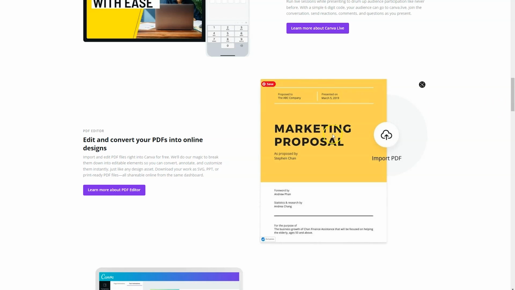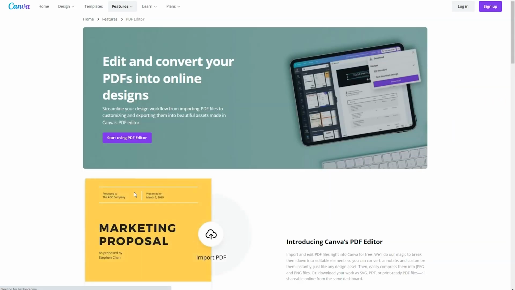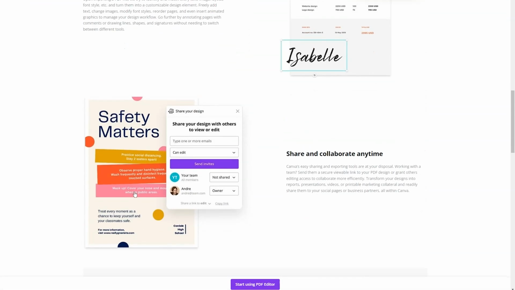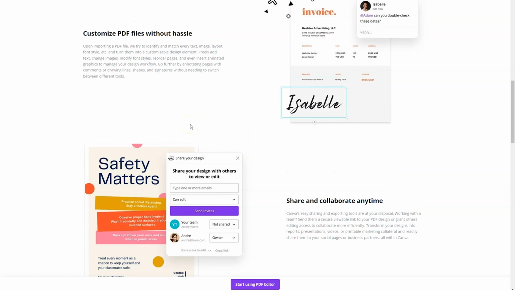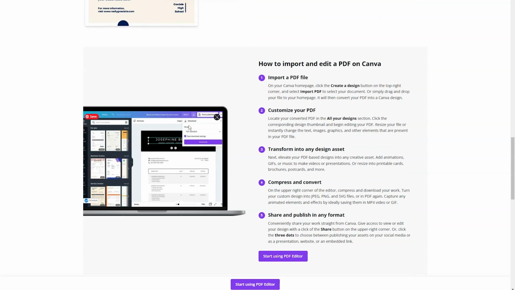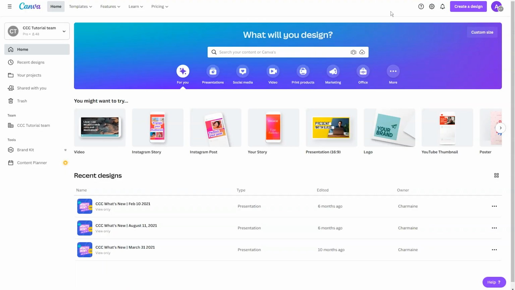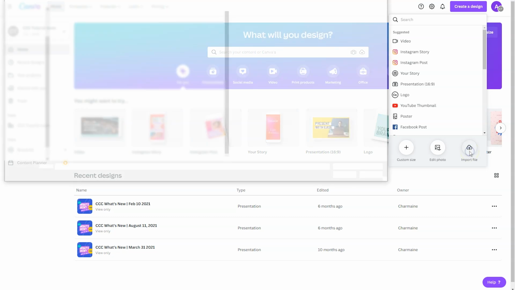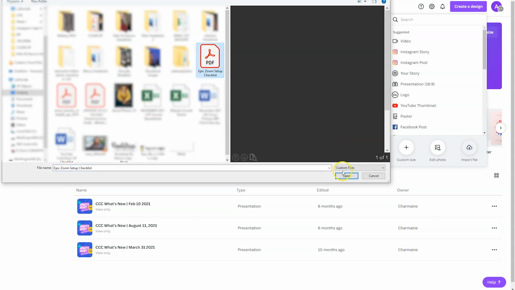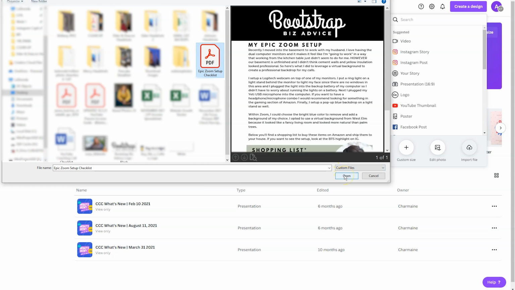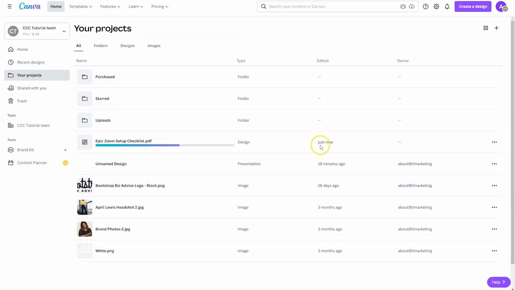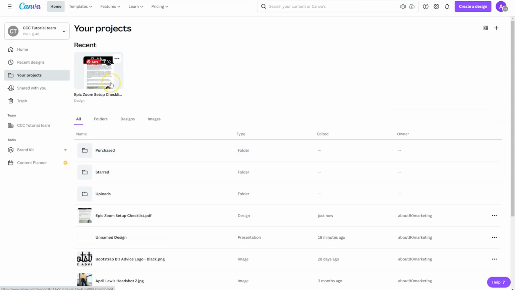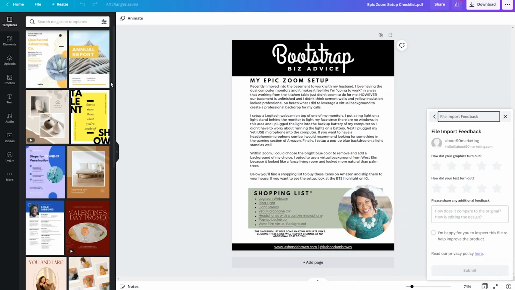So if we click on Learn More about the PDF Editor, that's going to pull up even more information on how to do this. So you can customize your PDF files without hassle, you can share and collaborate, and then it shows you step by step how to do it. So to get started, we're going to first import our file. Click on Create a Design and then locate Import File. From there, we're going to select the PDF and then select Open. Now, what Canva is going to do is scan your document and then open it as a design. And it's going to have the same design name as the file name for the document.